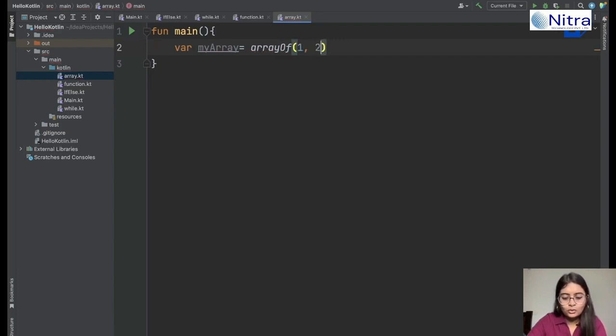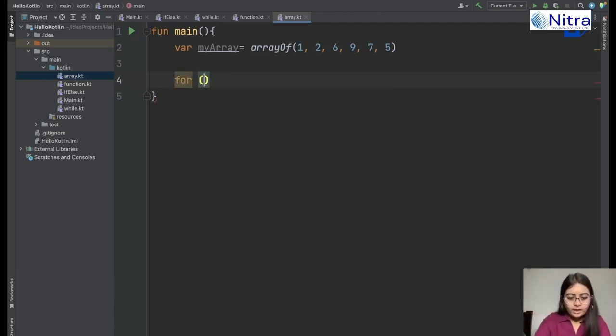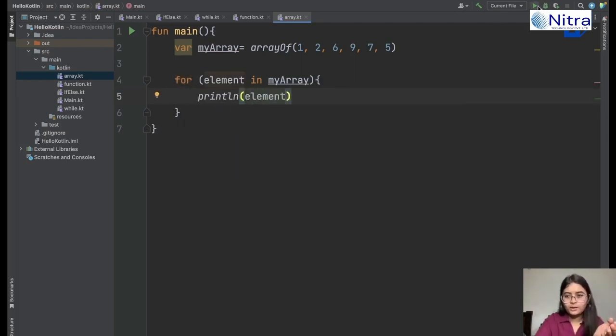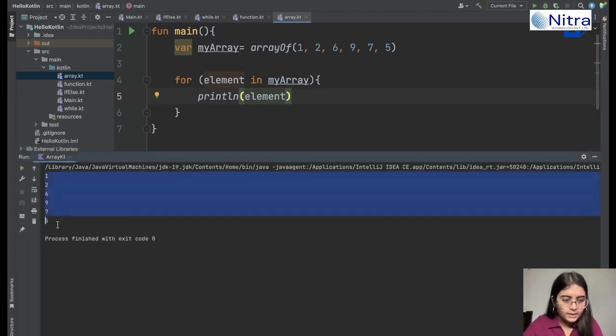arrayOf, let's say 1, 2, 6, 9, anything, whatever you want, 7, 5, like that. You can go on about it, right? Now the very first thing, if I want to print all the values of my array, how will I do it? for element in myArray, I will create curly braces, and inside the for loop I will say println. I can just keep on printing the elements one by one. If you run it, you will see 1 2 6 9 7 5 in the output. You can see 1 2 6 9 7 5.